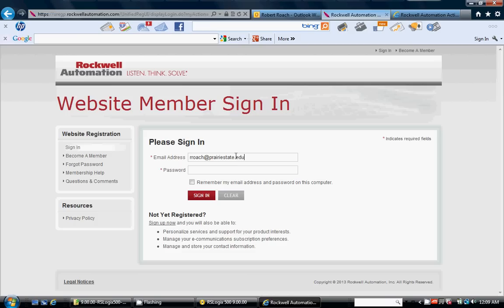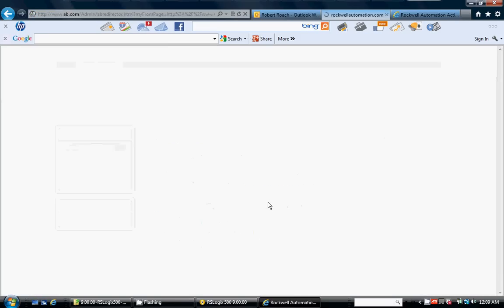And I have already created an account, but if, as it says here below, if you're not registered, you can sign up now. I recommend that you use your Prairie State email address. I don't think it really matters, but I would recommend that you do that. So I'm going to log in here with my credentials and show you what your download site should look similar to.